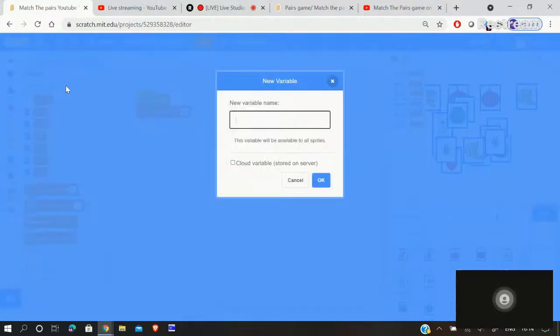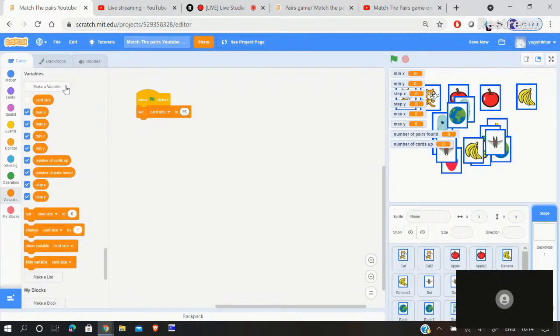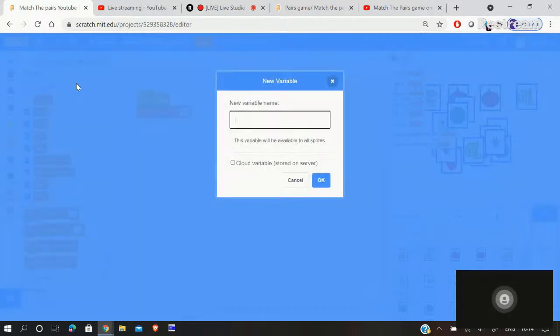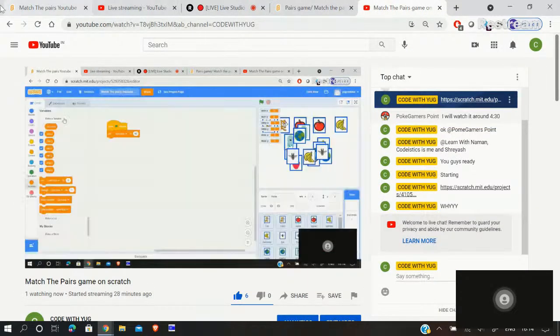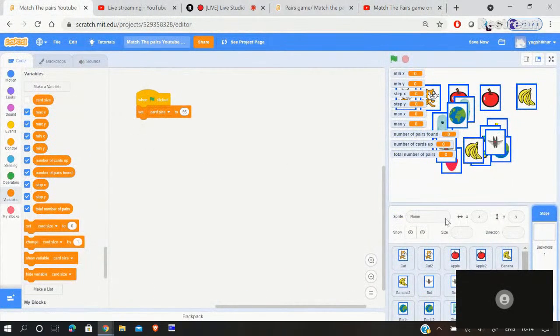Okay, at last we'll need a few more, so number of pairs found and number of cards up and total number of pairs. Total number of pairs. Alright, no comments again. Very sad. Okay, total number of pairs and all these are done.